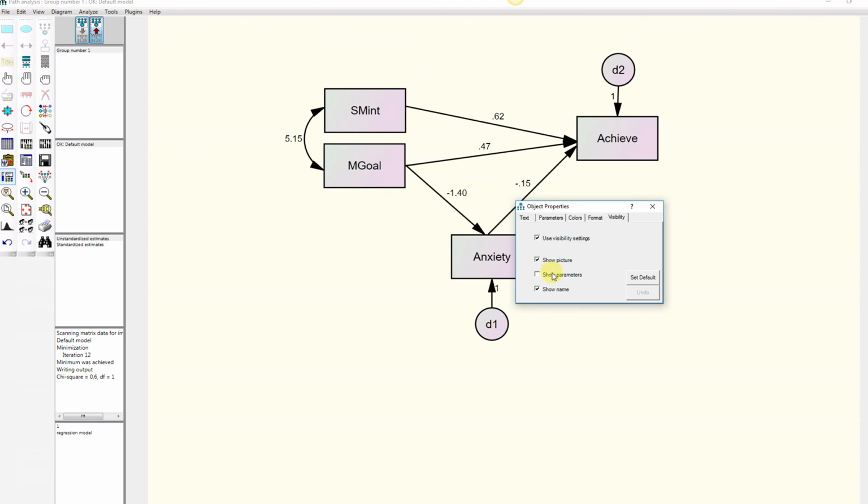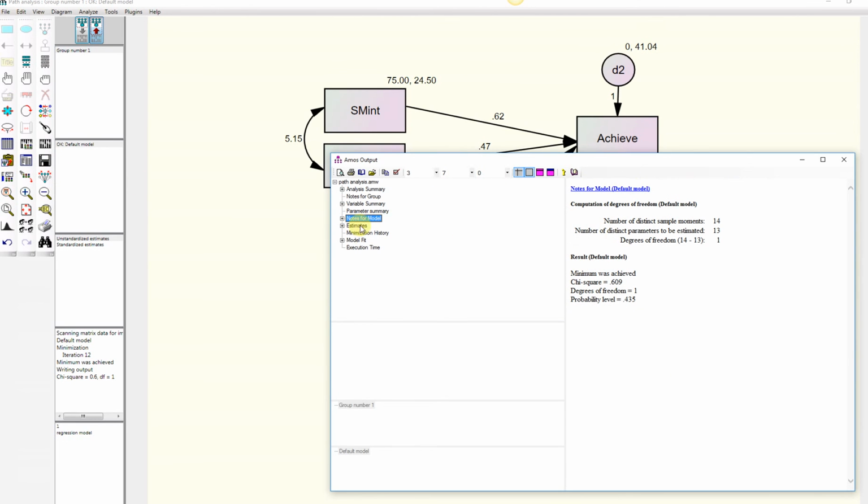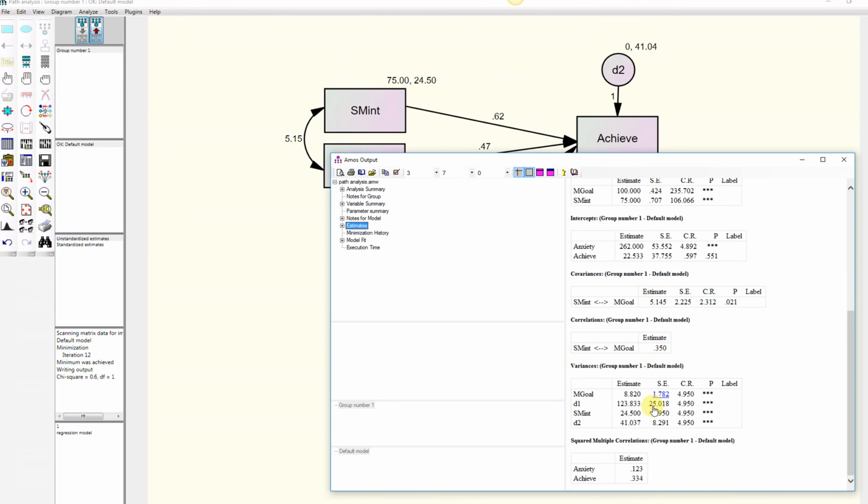Under means, there's the mean for the variable before the comma right here. For the disturbance term, the 41.037 is this right here, and the mean is actually 0 for the disturbance term.